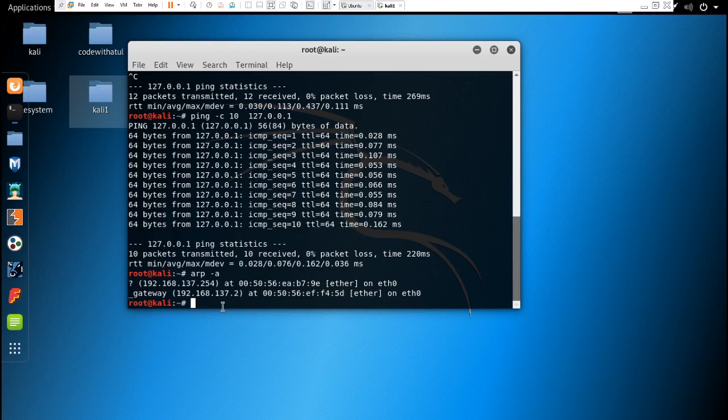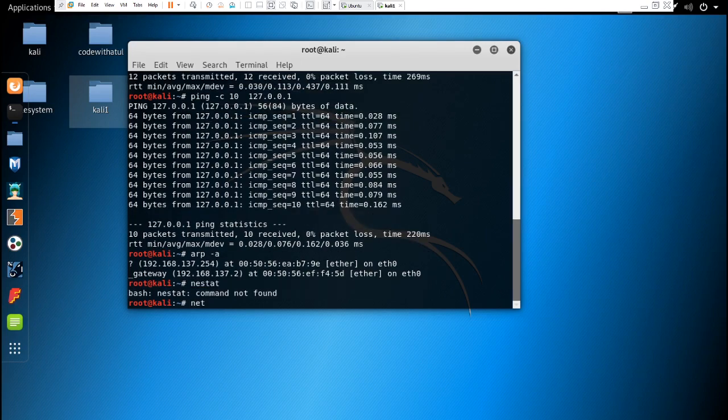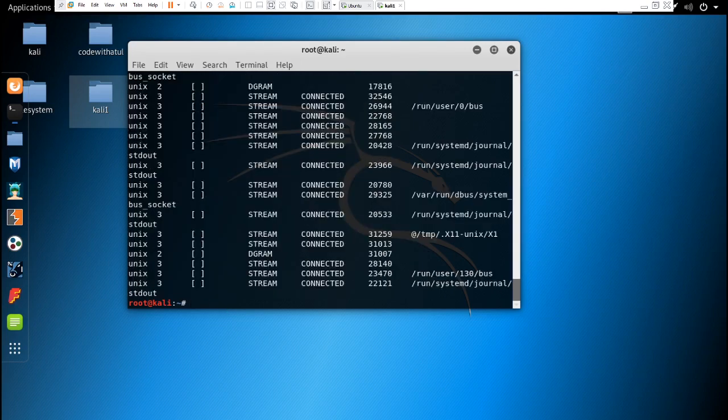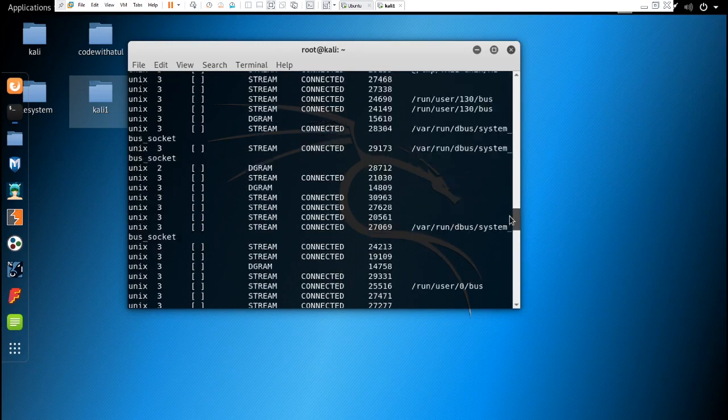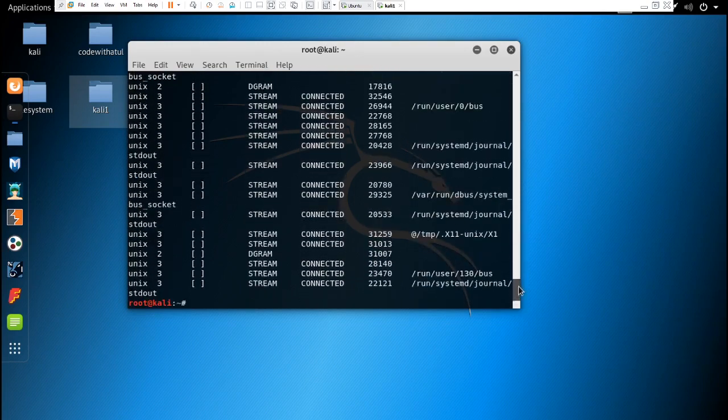Now, if you want to know the number of ports in your machine and the number of ports which are open and which are connected, you can use the command netstat. By using that command, you can know all the ports in your machine that are open and which are connected. We will learn about these commands in depth later.